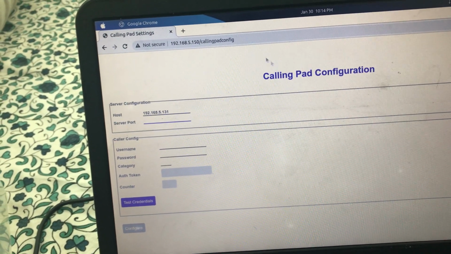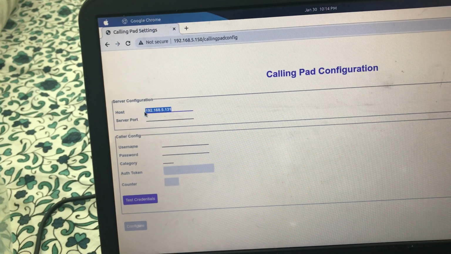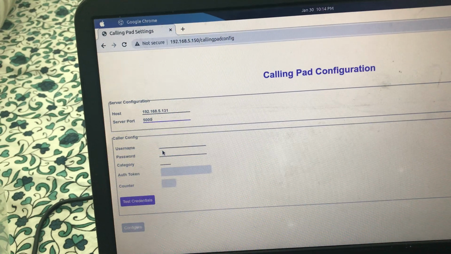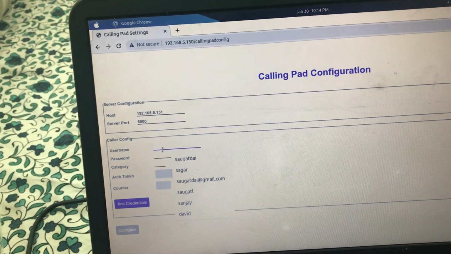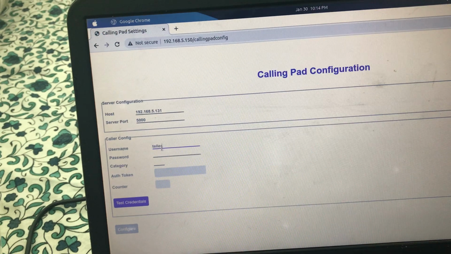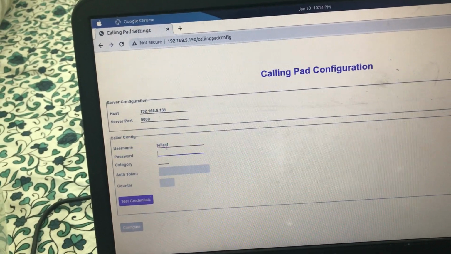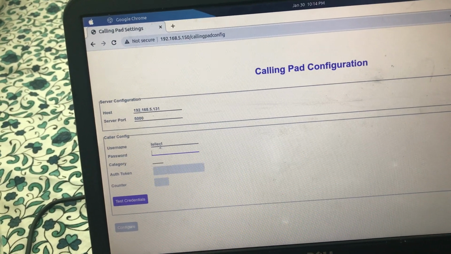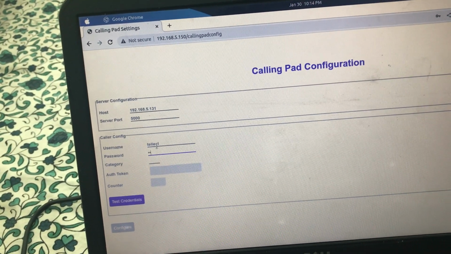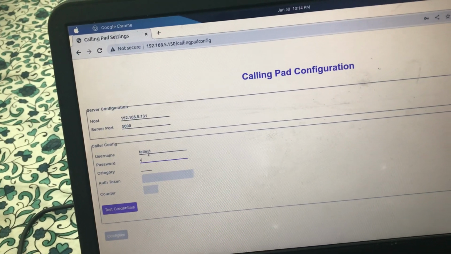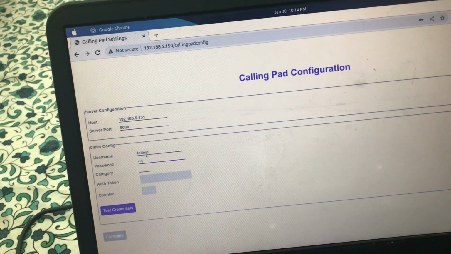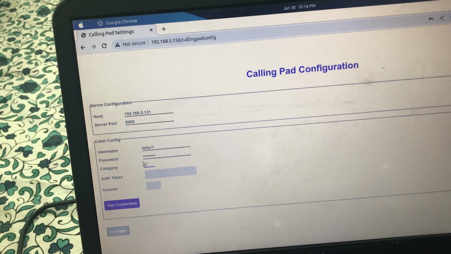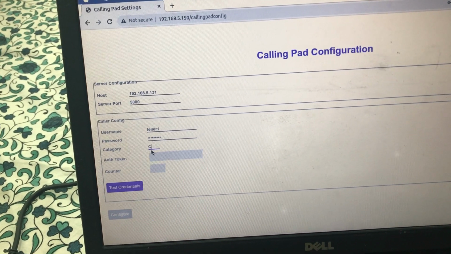Okay, so I have entered the IP address of the QMS host, and the server port is 5000. Username, so the username is Taylor1. I have already created this user in the counter. Okay, and then the password, and finally the category. I'm going to call the C category, so I'm typing C here.